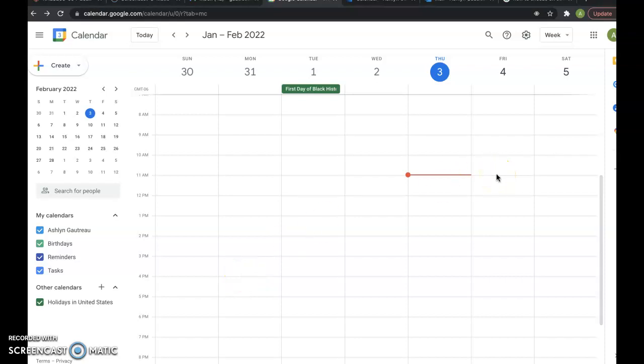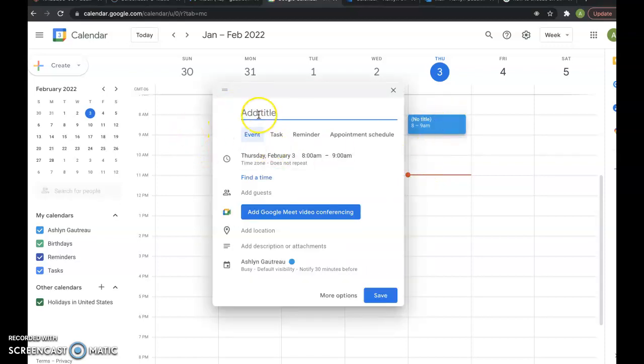So when creating a calendar event in Google, you're first going to click on a time slot. I'm going to add a title. I'm going to just do test title because this is just a demonstration. We're going to add guests. I'm going to send to my email.